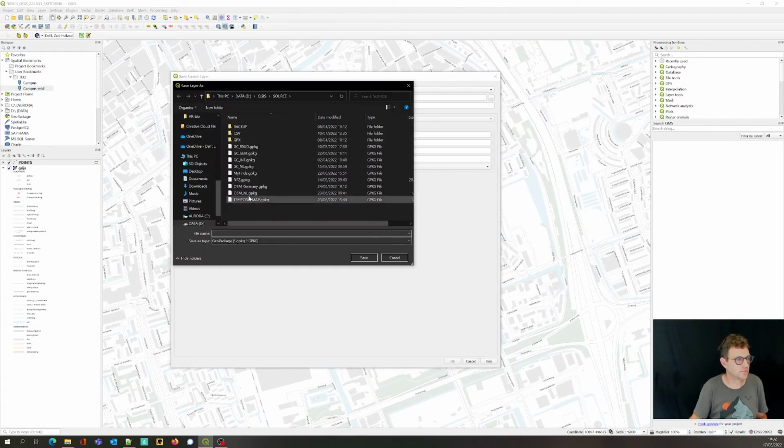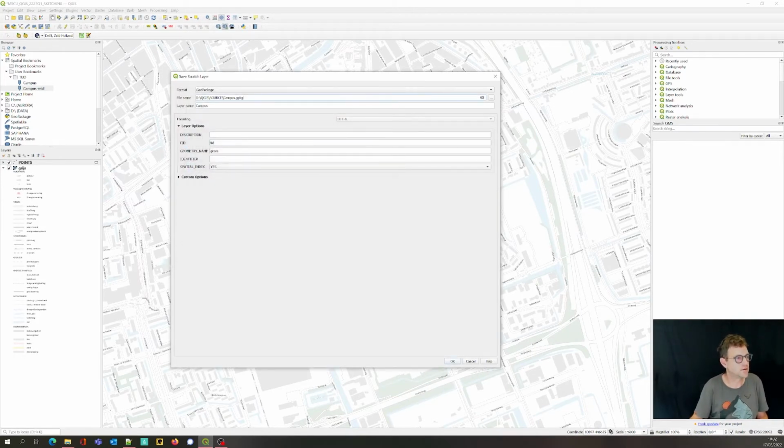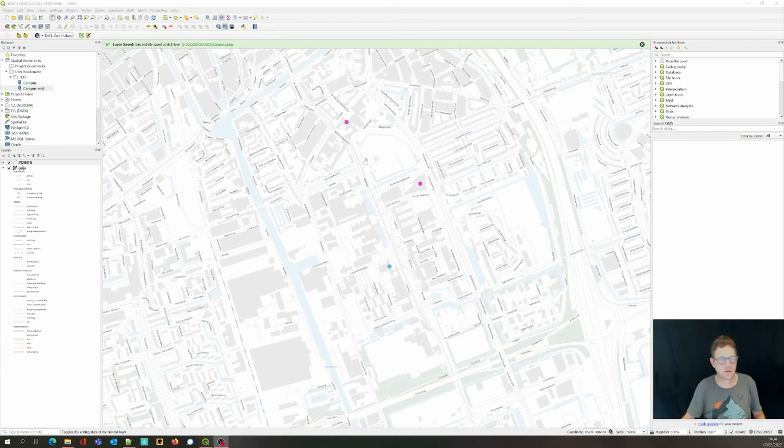Usually in a geo package, and I can call it points over here. Okay, so we have 3 dots on the map now.